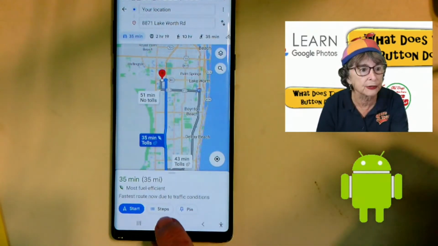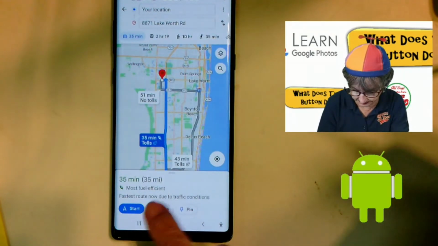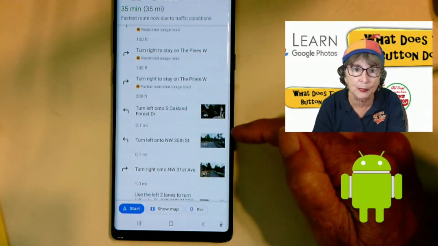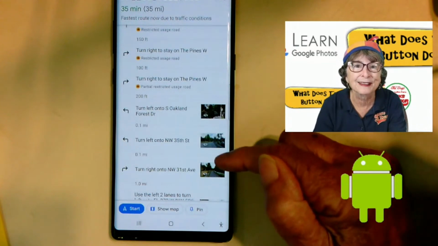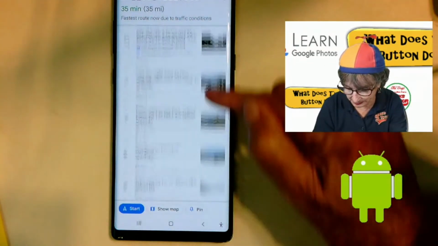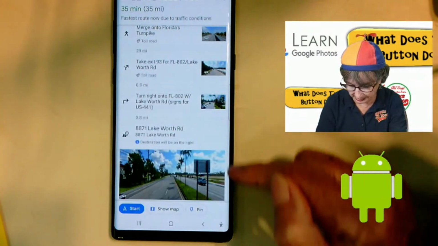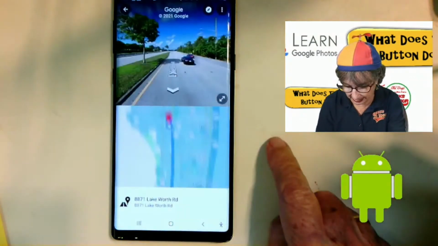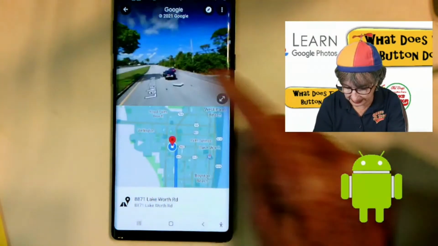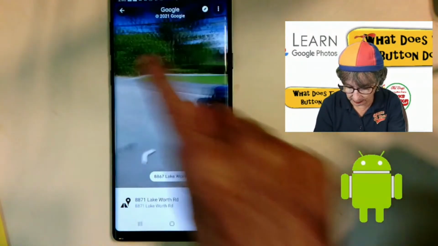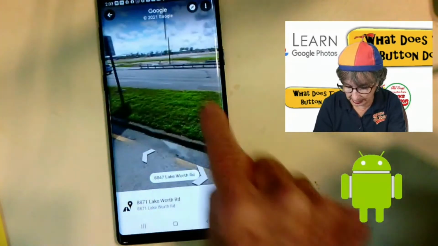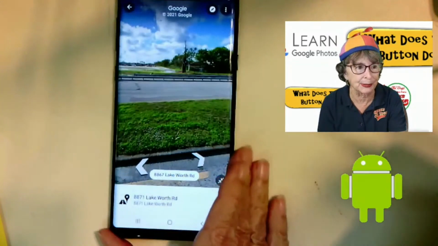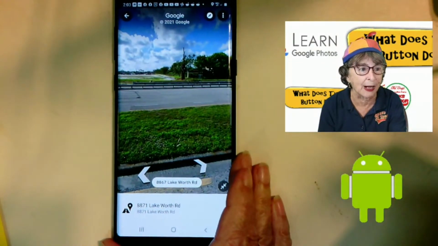What you do is you tap on steps. And each step along the way where it's available, you get a street view. So each turn you can. I'm not sure why you would want to look at each turn, but at the end is the destination. I can look at the street view of that destination and look all around, and I do not see a restaurant. I say there must be something wrong.